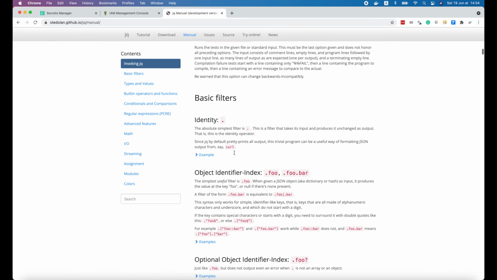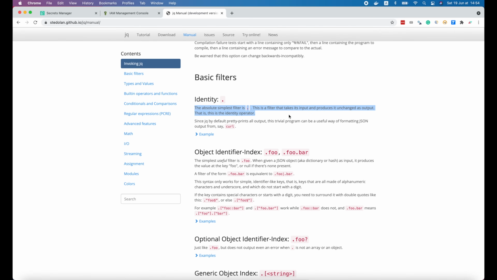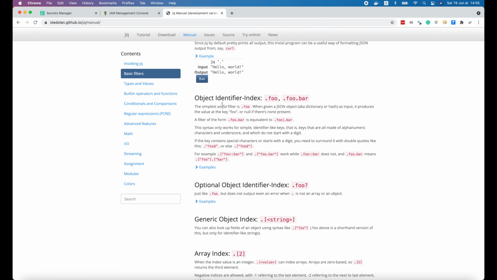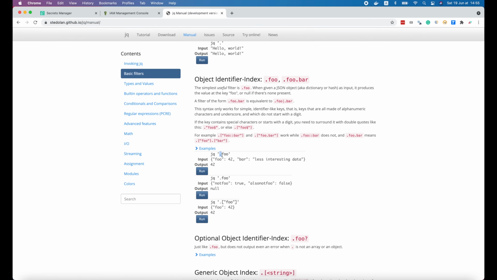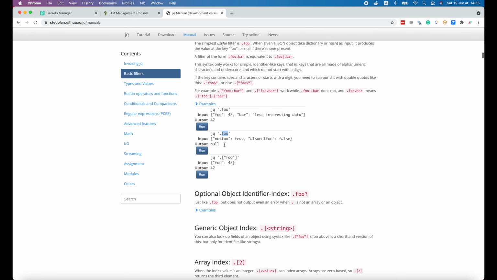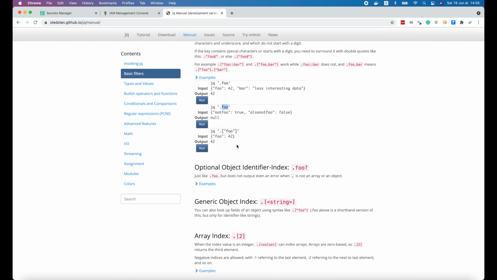There are many built-in filters and operators that we can use to transform the input JSON data. The most basic one is identity, represented by just a dot. This filter just returns whatever it takes as input unchanged. Then we have the object identifier index, or a dot followed by the name of the field we want to get. For example, here we run jq .full. So with this input JSON, it will return the value of the field full, which is 42. If the field doesn't exist as in this example, it will return null. There are many other filters, commands, and syntaxes, which I think you can discover on your own if you want.